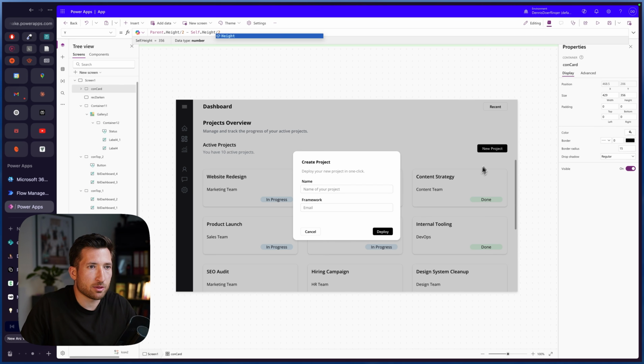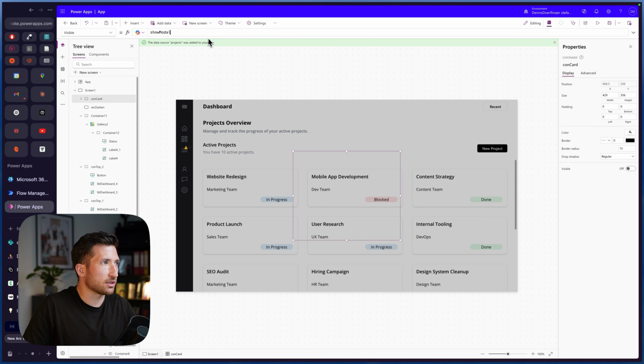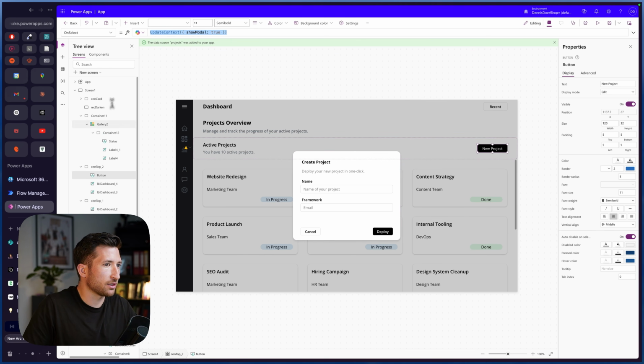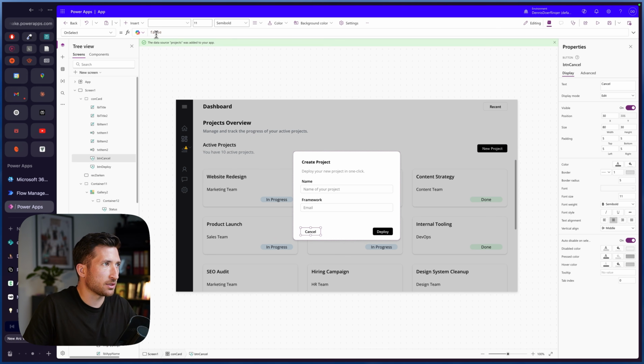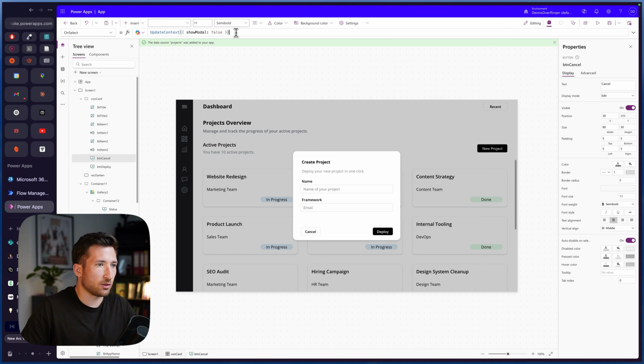And now the problem is we need to make it only visible when show model is true. So we go back to our card component and say, when this is true, it should be visible. What we can also do is set the button. We can use this logic. We go to the cancel button and say it should set the show model variable to false. And now when we press on that, it closes.